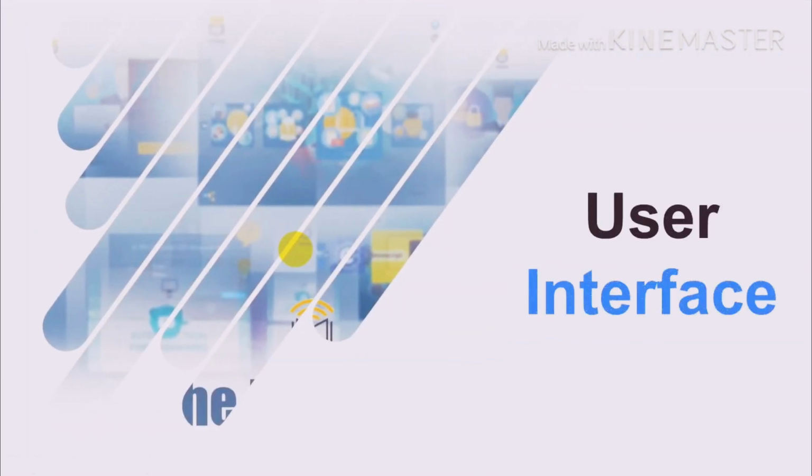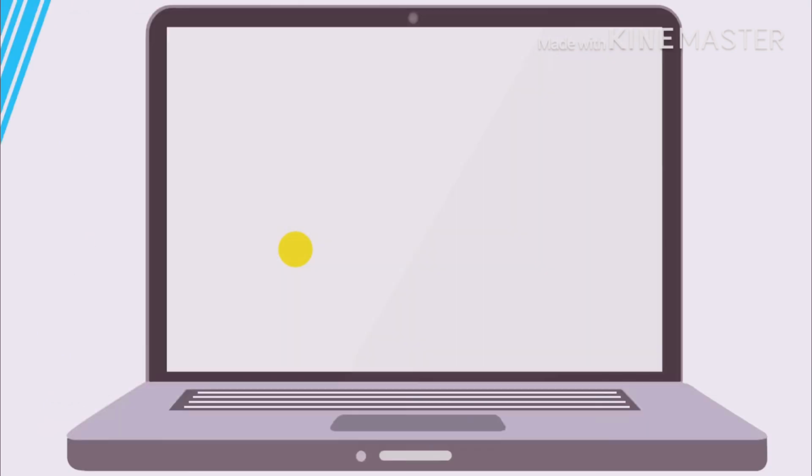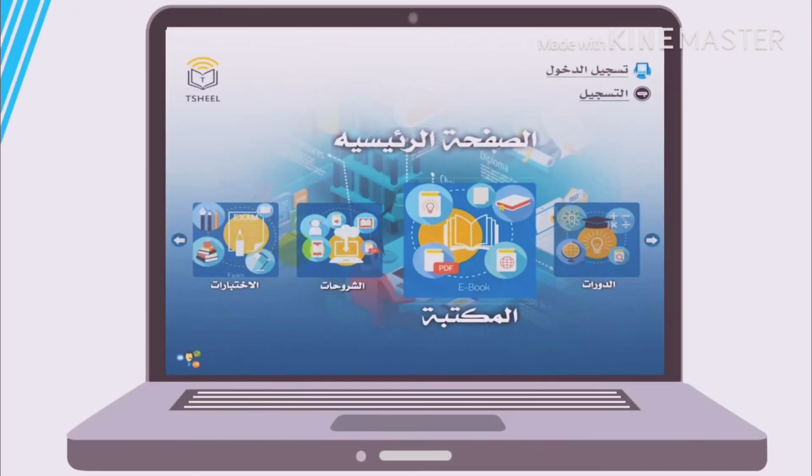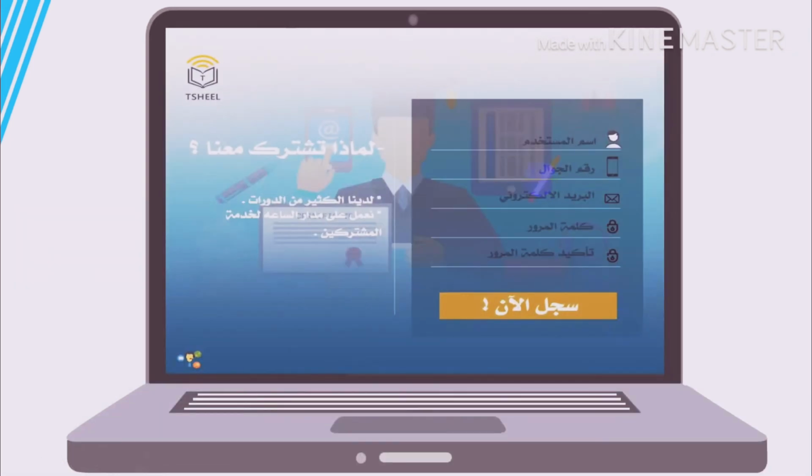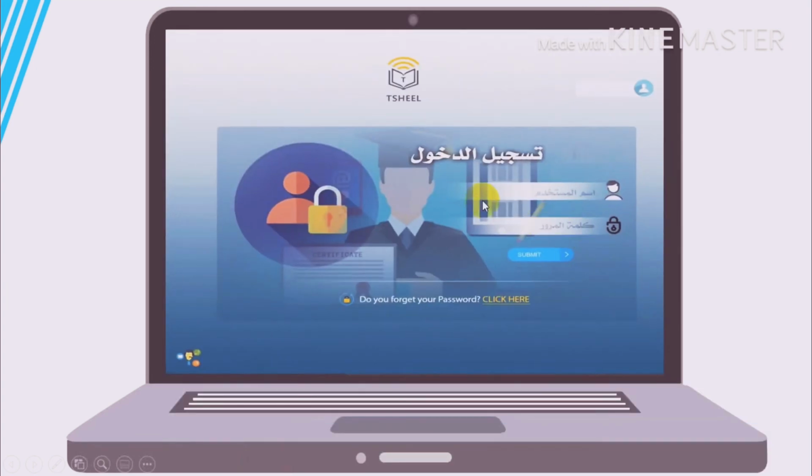This is the user interfaces. I will show you the first 5 pages. This is the home page, we have register and login. Also we have library, descriptions, exams, training courses. Next page we have the register page. This box is for username, phone number, email and password. Next page we have the login. They can log in in different ways, like using username or email.